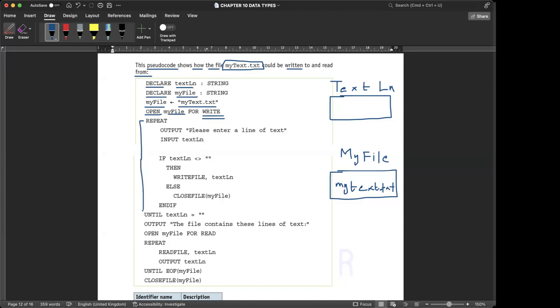Why a loop? Because you keep iterating the lines in it. So repeat. Output, please enter a line of text. Now you have to enter a line of text in a variable. Which variable? Text ln. So I write computer. This is my line of text. I input it. Input text ln. What have I input? Computer.